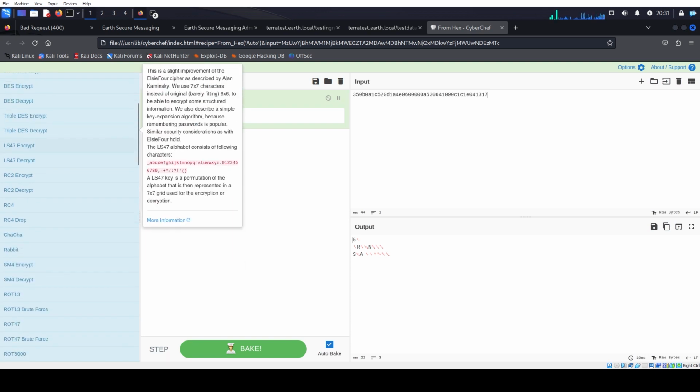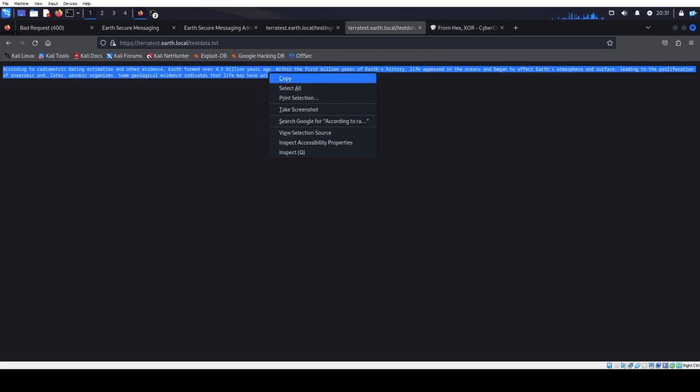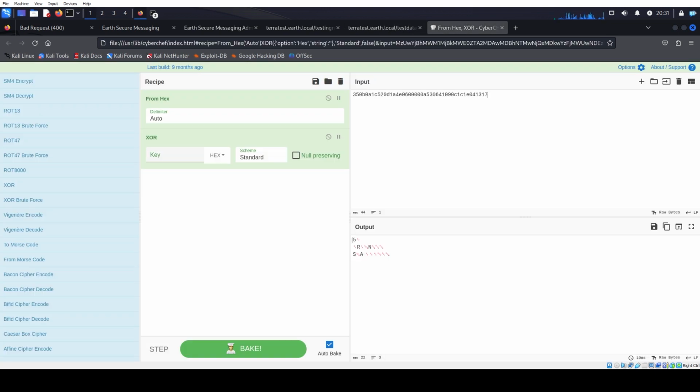Next, we need to select the type of encryption. We know from the notes file that it is XOR, so under encryption/encoding, find XOR and drag it over as well. We can then copy and paste our key from the testdata.txt file. Finally, we need to tell CyberChef what format our key is in, so click on the drop-down icon and select UTF-8 because our key is obviously written in plaintext. Hit bake and you'll see that we have successfully decrypted the string back into our plaintext test message.